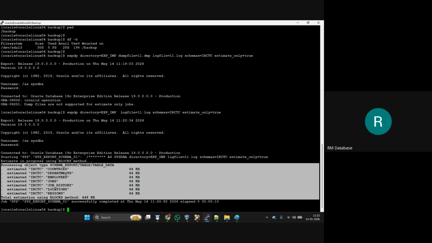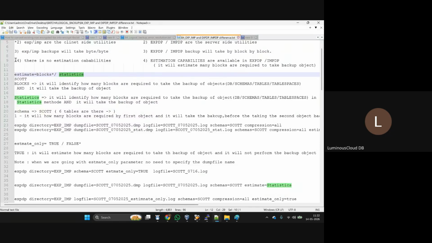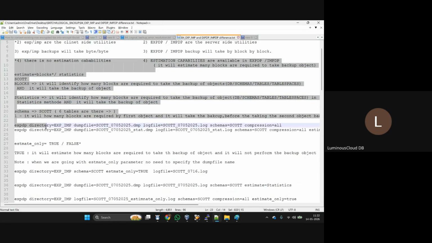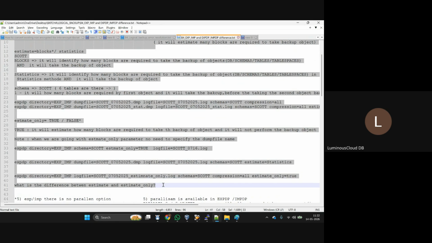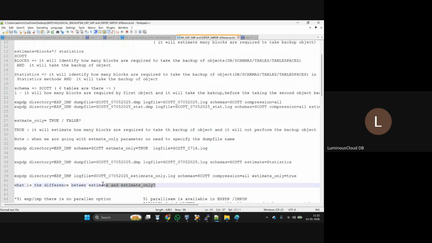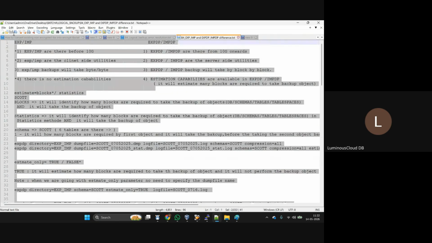Any questions here? Do let me know. As a part of differences, you need to tell this one. They may ask you individually: what is the difference between estimate and estimate underscore only? Any questions here? In the fourth point, if you have any questions, do let me know.